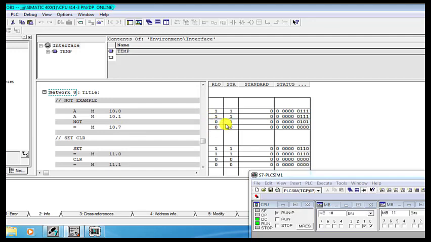But when should you use that NOT instruction? You can basically use it in order to implement something that is normally closed in your program.